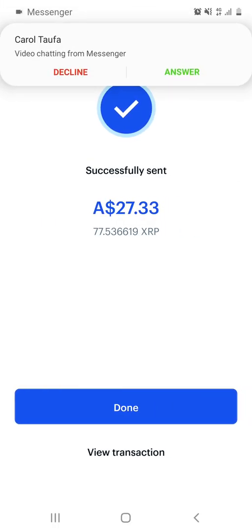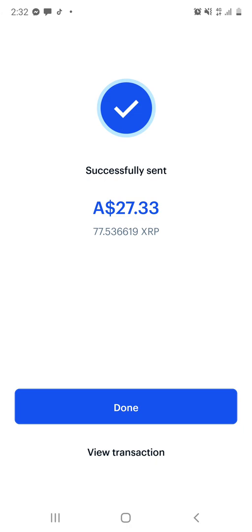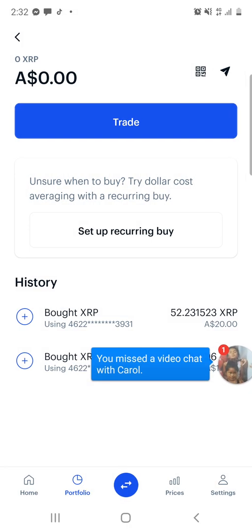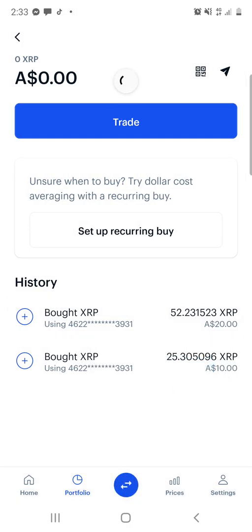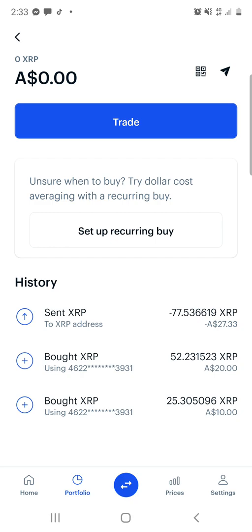Let it do its thing. Yes, I want to send that. Send it now. And awesome. Look at XRP. It has no Coinbase fee or network fee, and the total of it is $27.33. Click send now. And click done. And then just wait for my transaction to go through. So it's sent, and then I can go and check on my Trust Wallet.